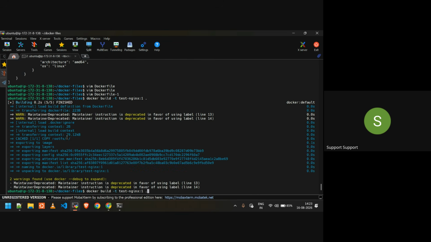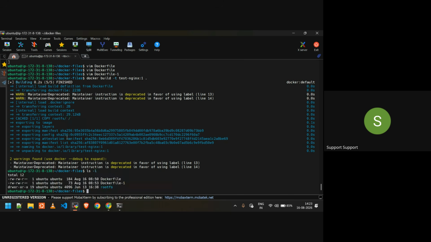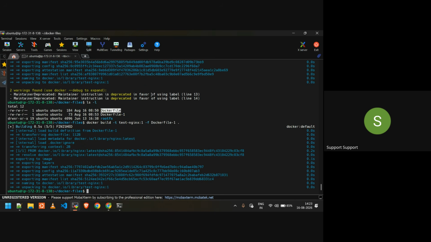Oh, sorry. If I have not given... I see, this is also one example. My Dockerfile is different, Dockerfile-1. That's why it is taking this file by default, because I haven't given the -f option here. So if I want to build something from a different Dockerfile, you have to specify the file name, Dockerfile-1 dot. Now it is saying it has built.